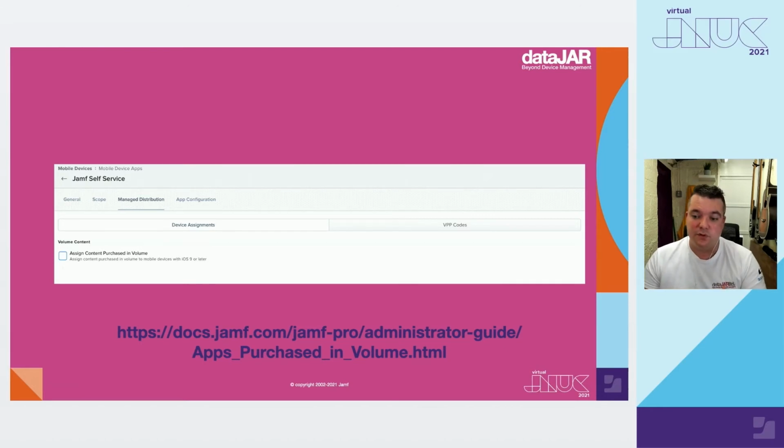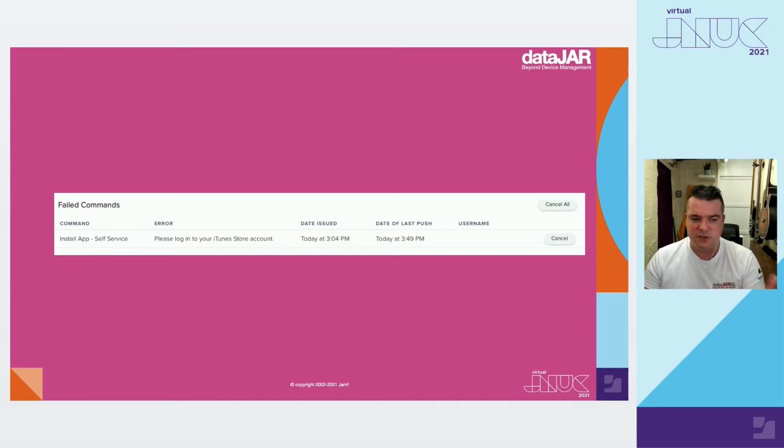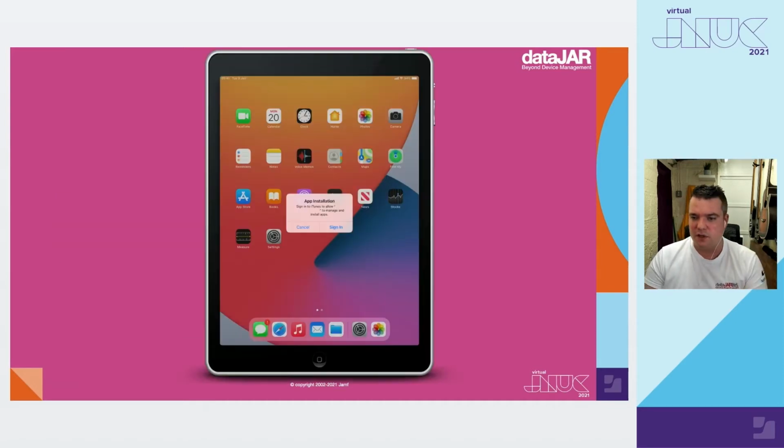But we look at managed distribution. If you're not used to VPP, you're going to get this wrong 5 times, 6 times, whatever. Go to managed distribution, check the box, set the license for the location you've got. Otherwise, what you'll again see on devices, you can see in the command history, being asked to log into iTunes, and again, they're going to get that prompt because they're going to be asked to install the app, but no license is going to be assigned.